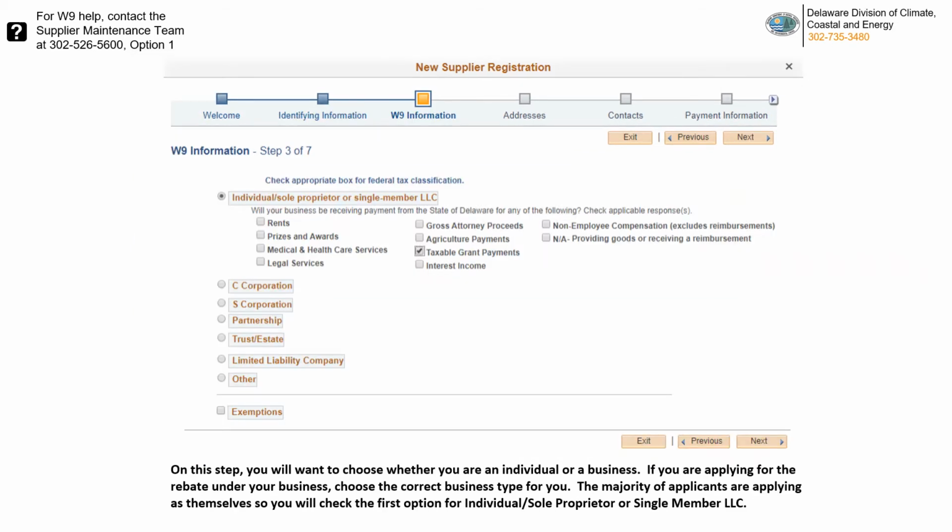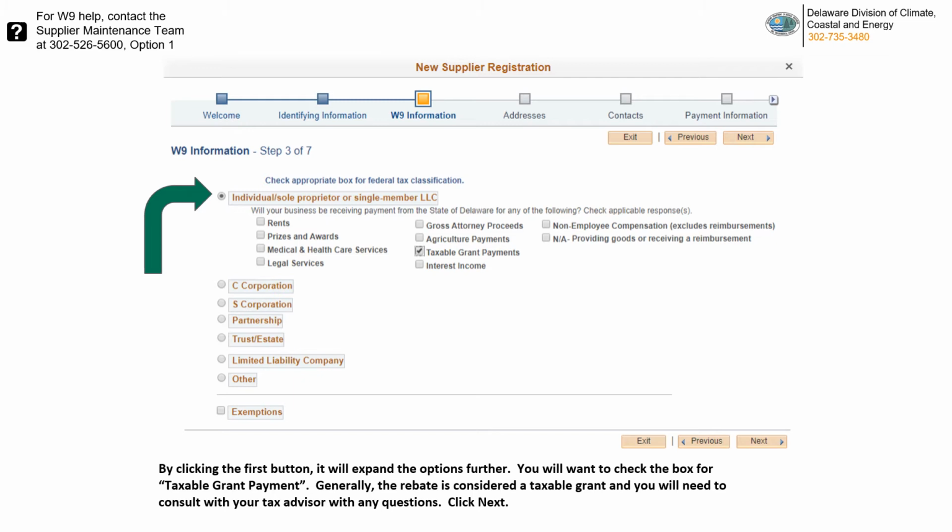On this step, you will choose whether you are an individual or a business. If you are applying for the rebate under your business, choose the correct business type for you. The majority of applicants are applying as themselves, so you will check the first option for individual, sole proprietor, or single member LLC. By clicking the first button, it will expand further options. You will want to check the box for taxable grant payment. Generally, the rebate is considered a taxable grant, and you will need to consult with your tax advisor with any questions. And then click Next.